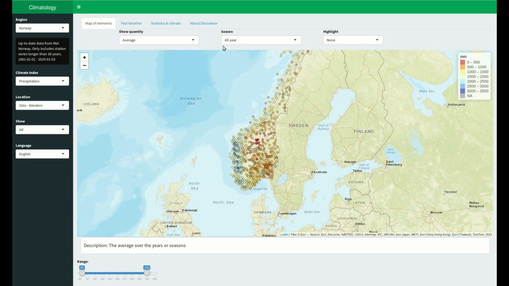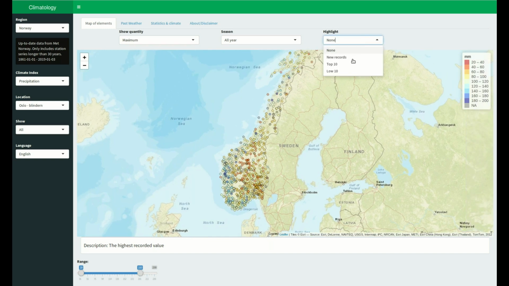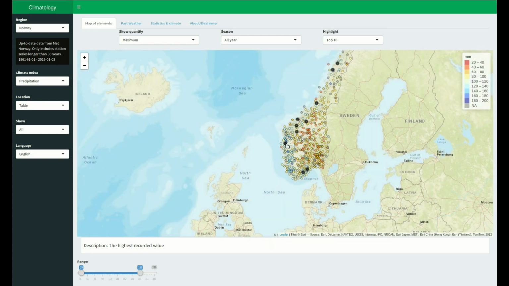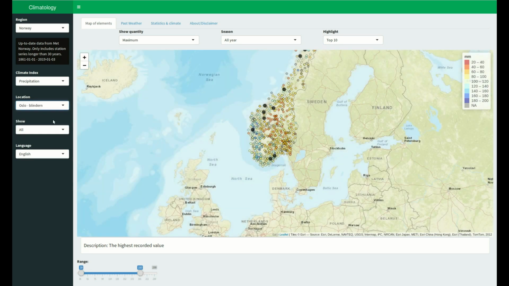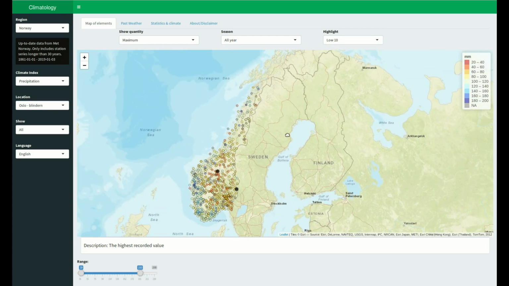And it starts off showing the average value for that element, but you can also look at, say, the maximum. You can highlight the top 10 if you like, and then you can see the number. It will give you the highest one is the highest maximum value, and 2 is the second, and so on. Let's go back to Oslo Blindern because it's a long series. Let's also look at the low 10, for instance.